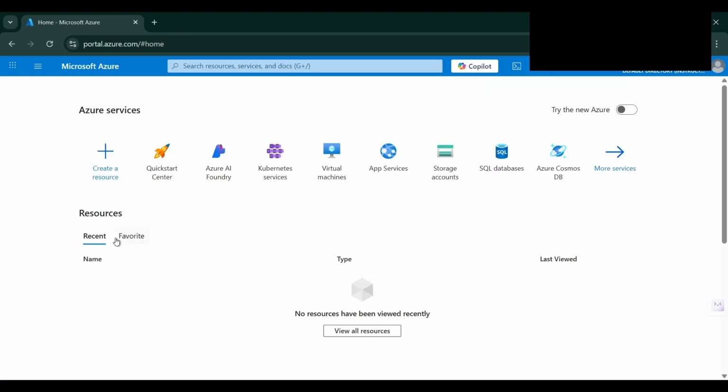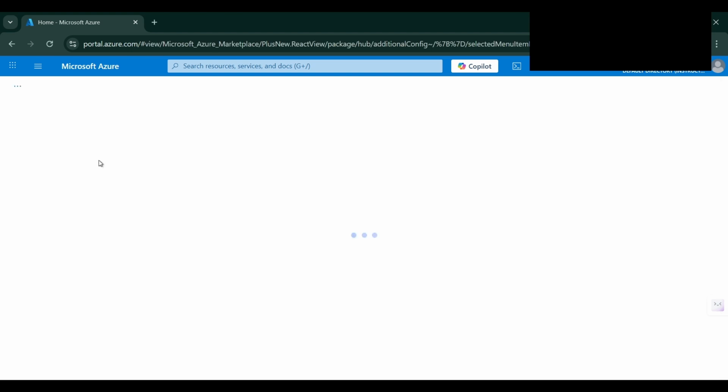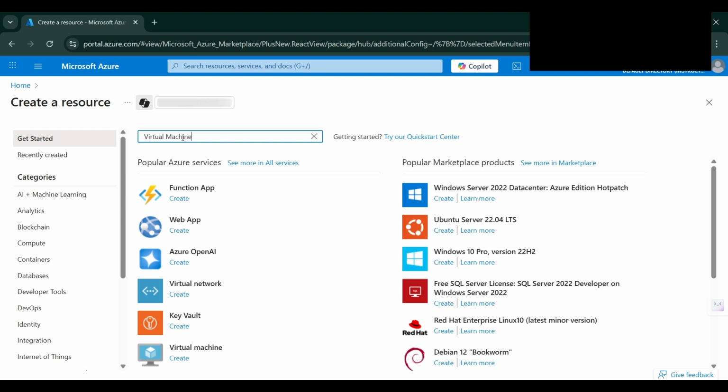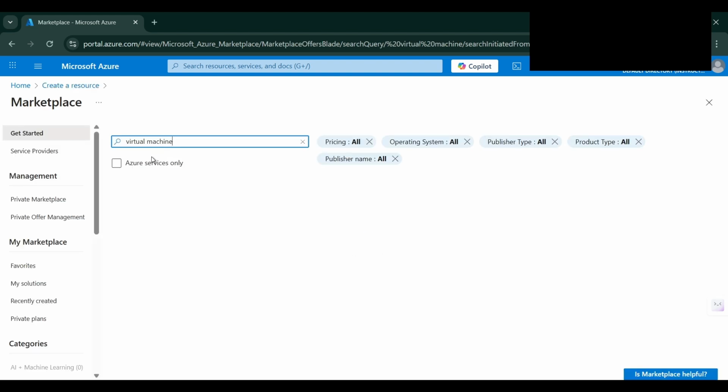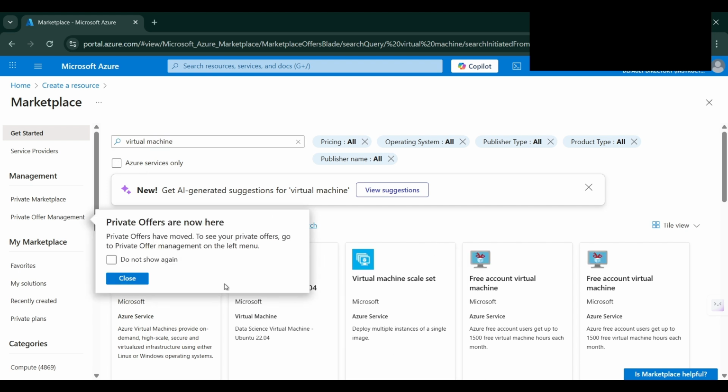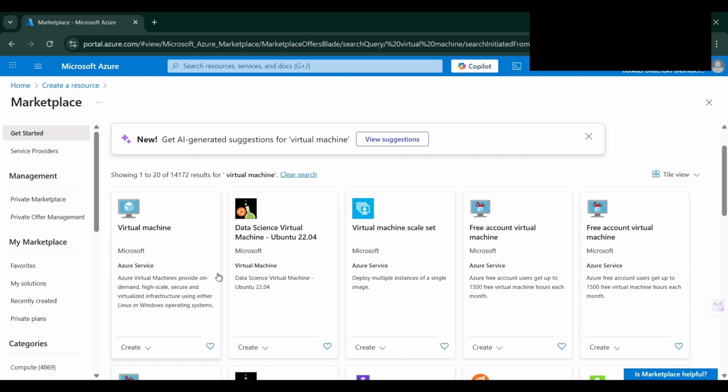Now we have to create a virtual machine. We have the create a resource section, where we have to find the virtual machine service. Let me search for virtual machine. Just close this, we don't want it right now. So yeah, we have the virtual machine here, and we need to create the virtual machine.